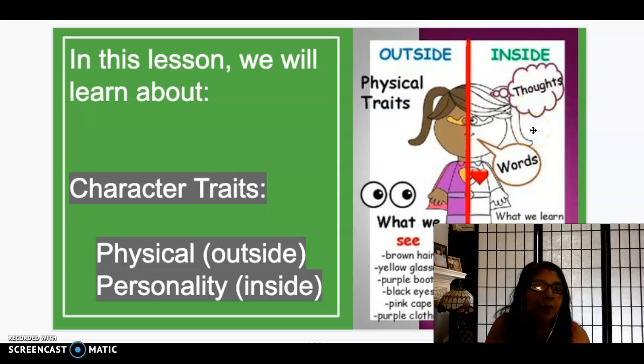Let's look at personality traits or traits on the inside. So you can tell about personality traits from what the person is thinking, the words that they're saying, the dialogue they're using. That would be a way to tell personality traits from the inside. Let's take another look.